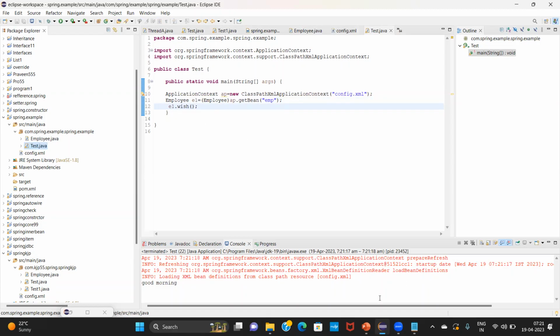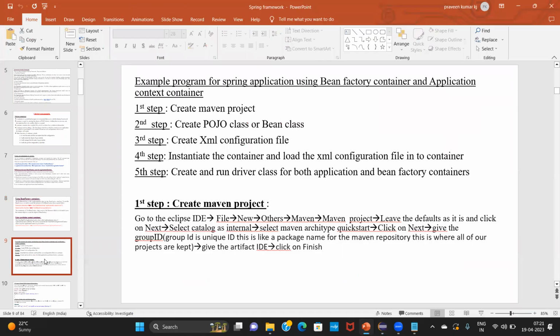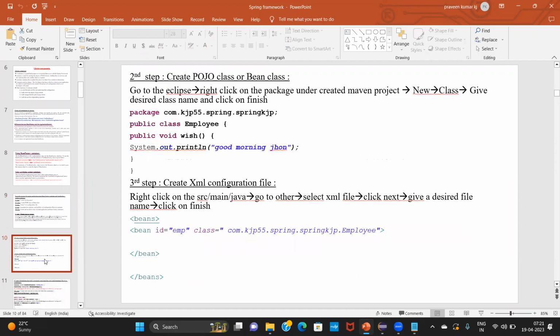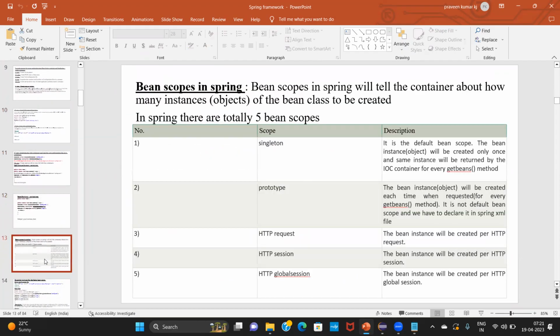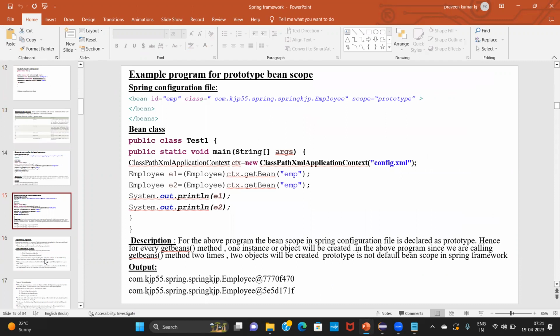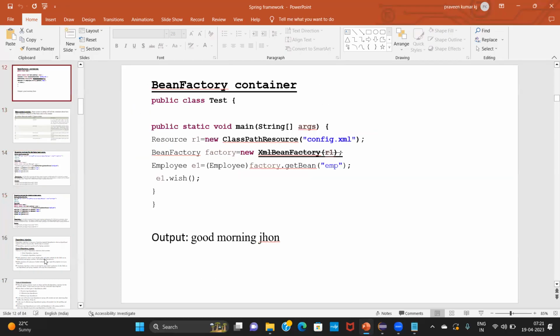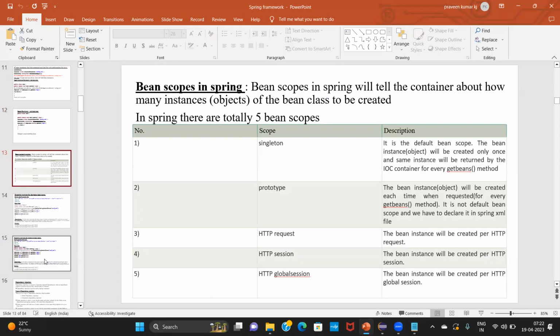Okay, you come back to the PPT. See guys, I've used application context, and these are the steps I have done till now. Create Maven project, create POJO class and bean class, XML, instantiate the container, load the container. Everything I have done is in this PPT only. Somewhere you will also find the dependencies which I have copied and pasted there, and even in the Spring file also. Guys, till here we have discussed, right? Bean factory container we have used, application context container we have used.